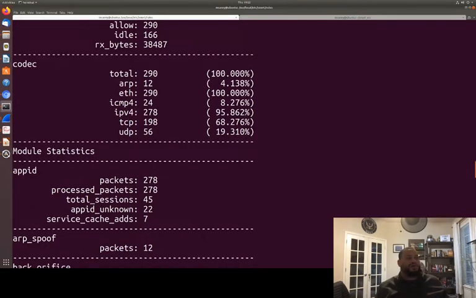It tells you about ARP. ARP is Address Resolution Protocol. It said it's 12 ARP requests. It's all these Ethernet frames, it's all ICMP, it's all IP addresses, it's all TCP, it's all UDP.